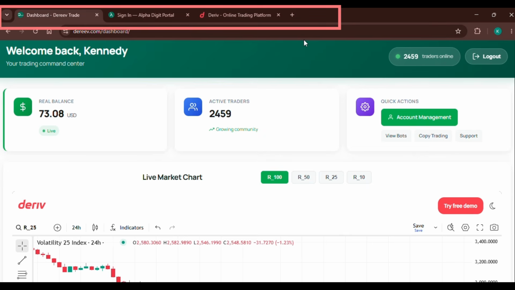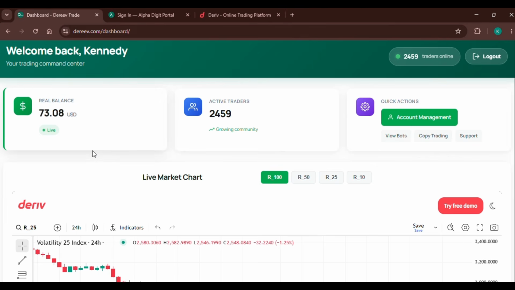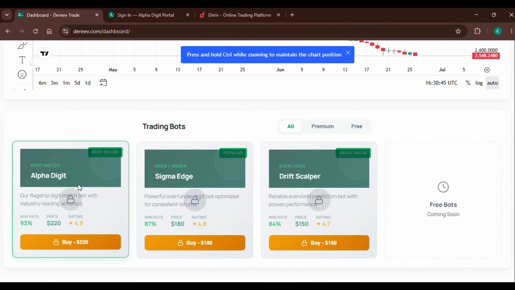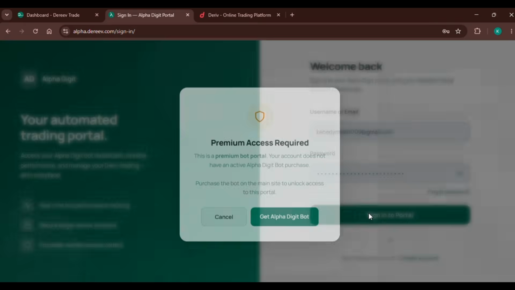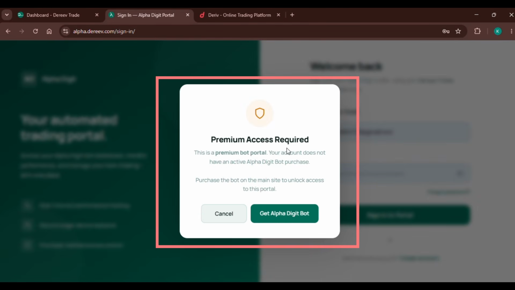As you can see, I have opened the 3 tabs here. Let's check the Alpha Digit interface. At first, you will see your bot locked. When you try to log in on the bot, you will receive this alert informing you that you need to purchase in order to access the bot.